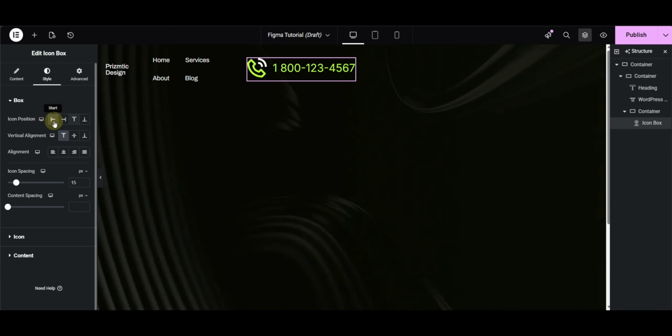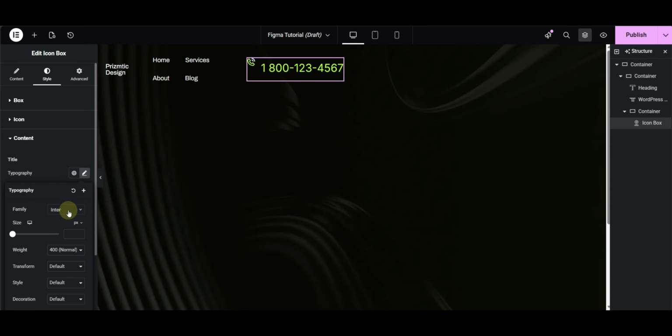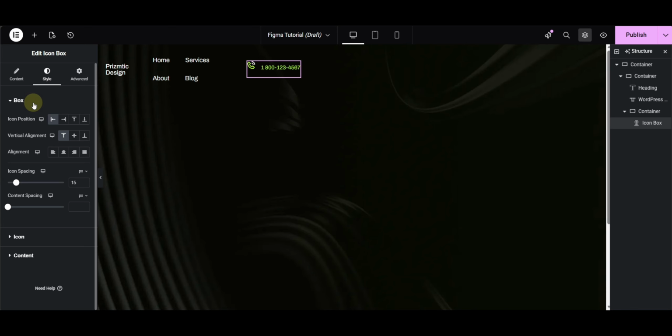Set the icon position to start so that it is on the left side. I'll set the icon size to 20. This font is also Archivo. Font size 14px. Let's set the spacing. Align it to center and then adjust the spacing. I'll also reduce this icon spacing.